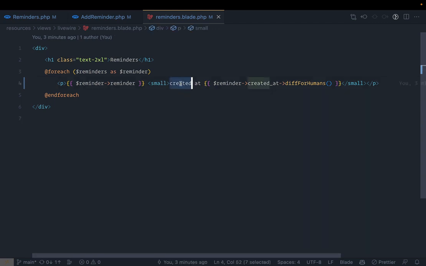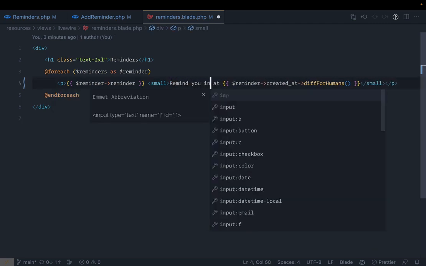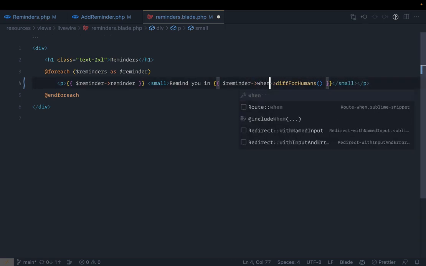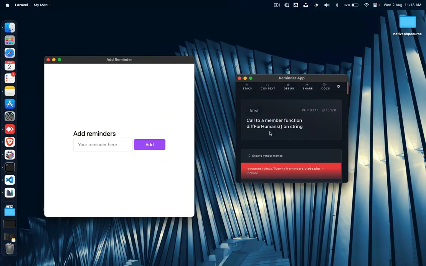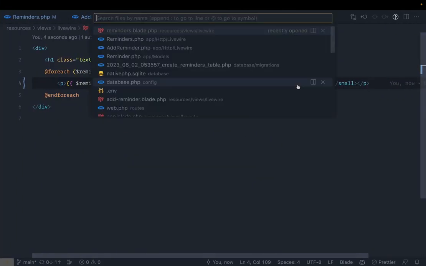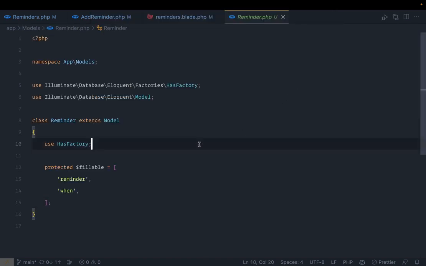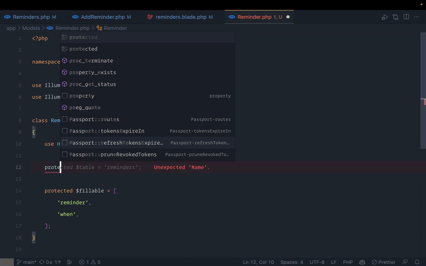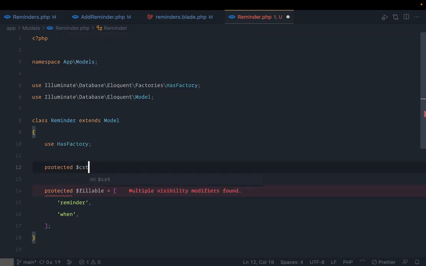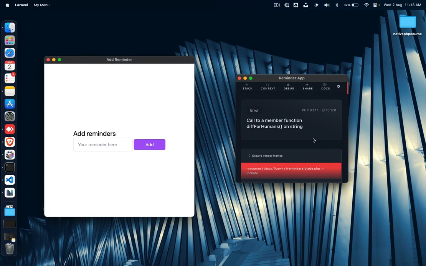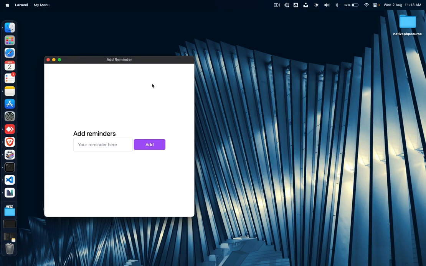So we need to also define when it will remind you. Remind you in, so we need the difference, like when. So diff for humans. Diff for humans is not working on the when, because when is not a timestamp. So maybe I can cast, if this cast is going to work. Casts, when is date time. It should be the instance of, okay, so it's not working.